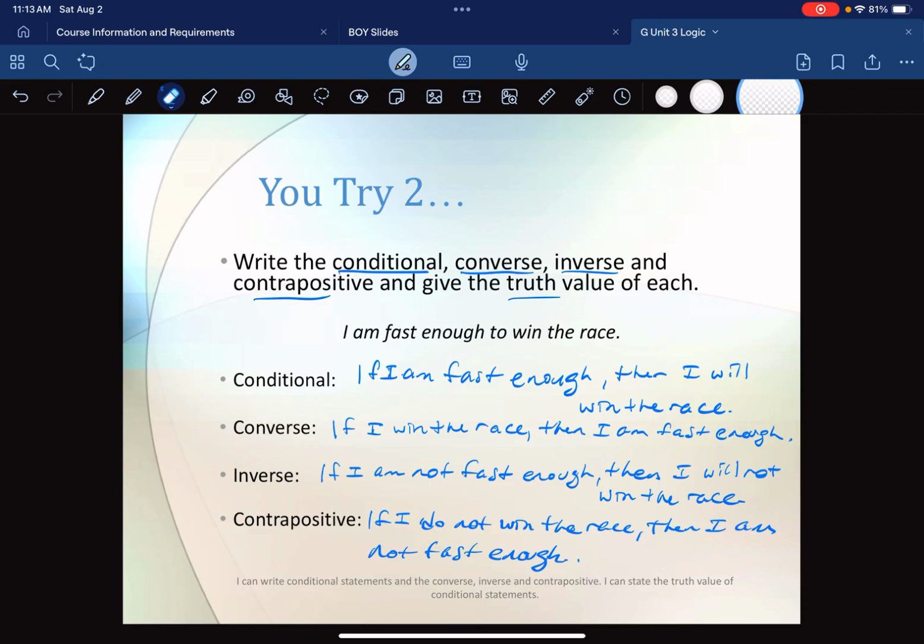If I am fast enough, will I win the race? Well, I guess you'd have to be the fastest one. Maybe it should say, if I am the fastest, then I will win the race. So let's go that way. Yes, that's true. If I win the race, then I am the fastest. Yeah, okay, I'll agree with that. If I'm not the fastest, then I will not win the race. Well, that's true too then. If I do not win the race, then I was not the fastest. Yeah, that's all true. Okay?